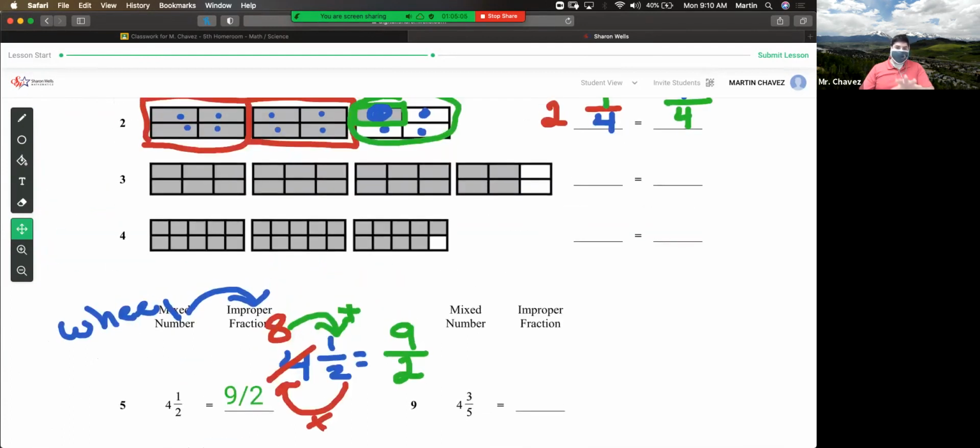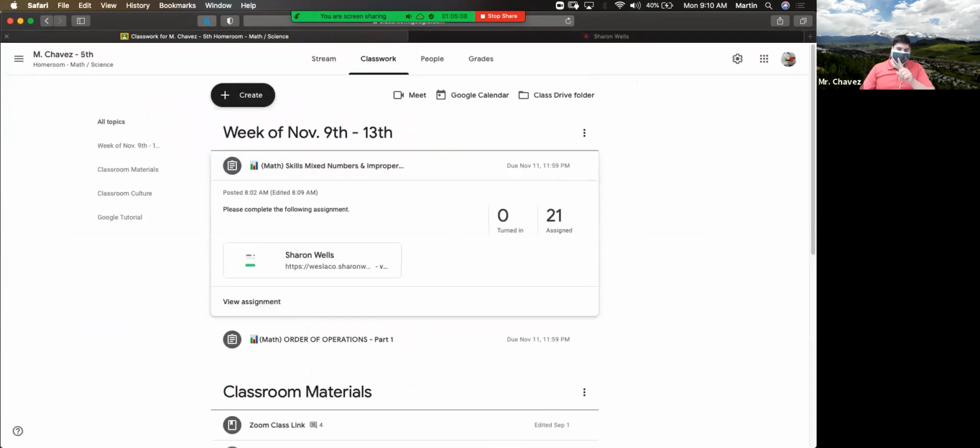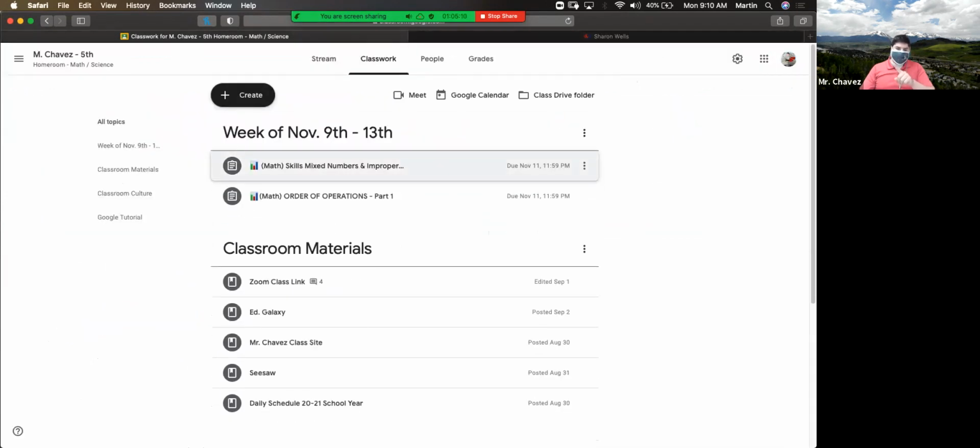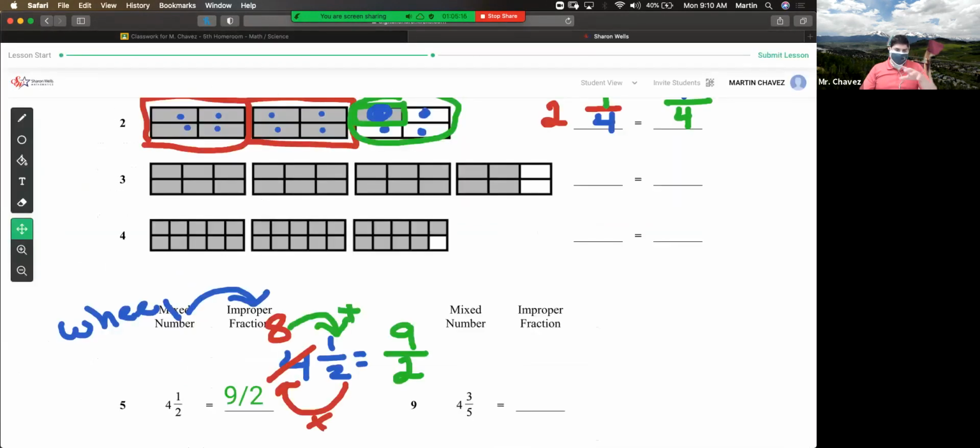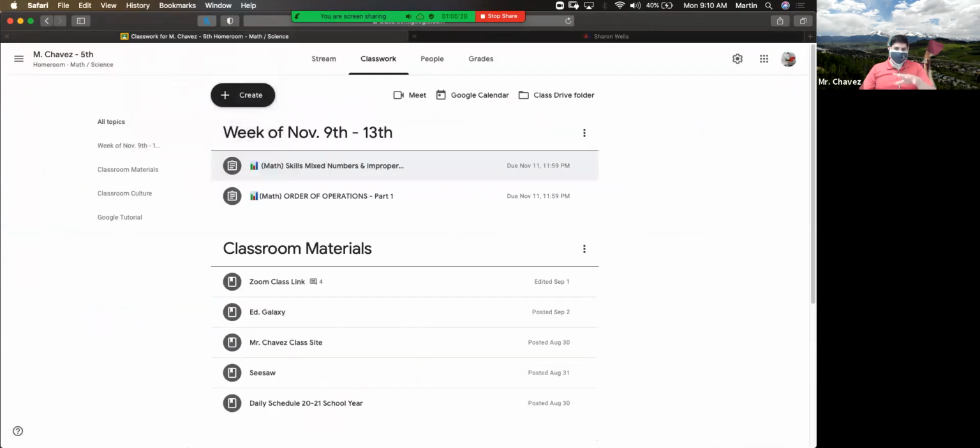All right, so again, this assignment is part 1. This is the one that says skills. Okay, so now let's go to the second one. Don't close this window, just leave it open. Go to a new tab, don't exit. Click right here where it says order of operations. Here's your main lesson. This is what your quiz is going to be on Friday.